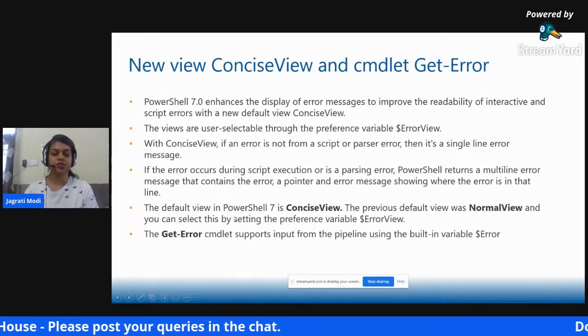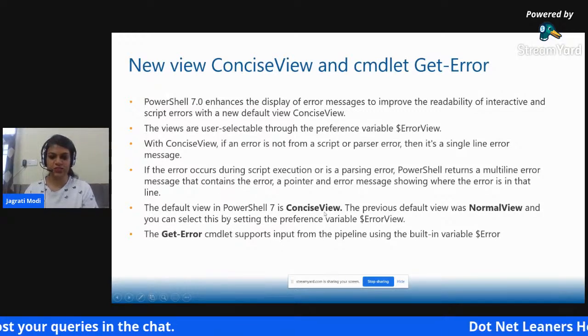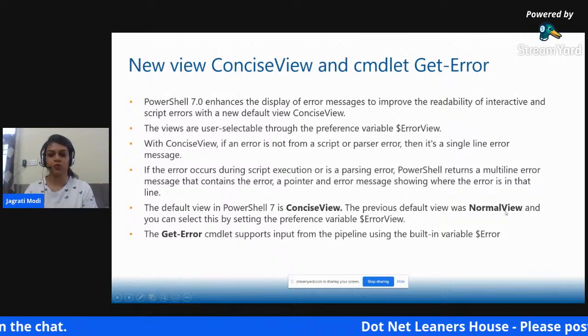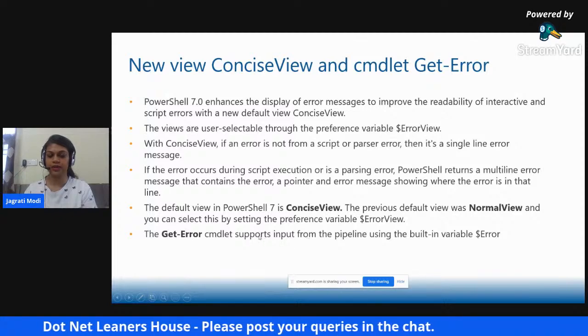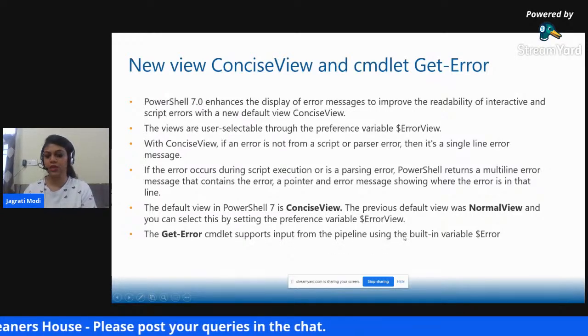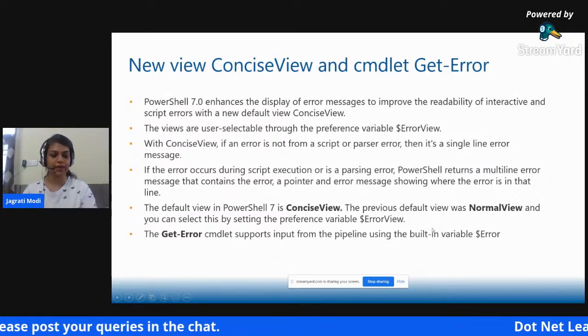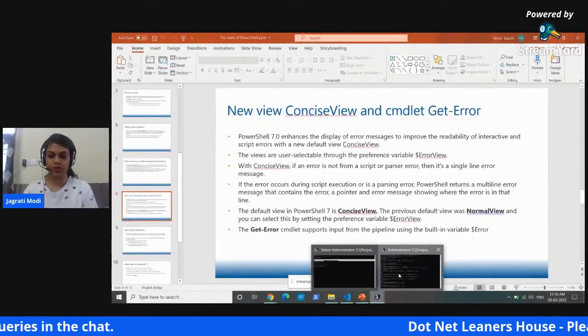In this new version, the default view is the concise view, and in the previous versions it was the normal view, right? Get-Error can also support input from the pipeline using the built-in variable $Error. So let's see how this works.